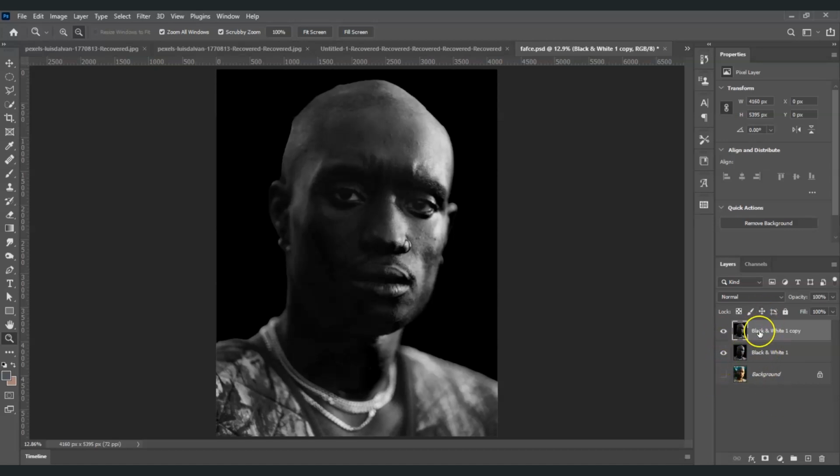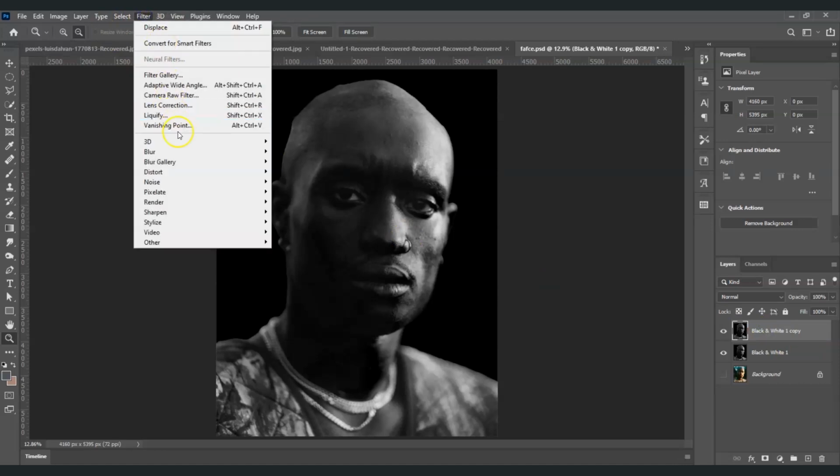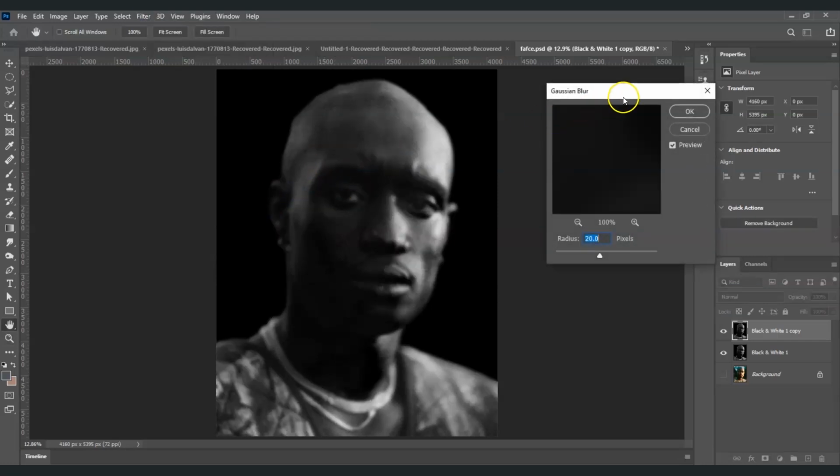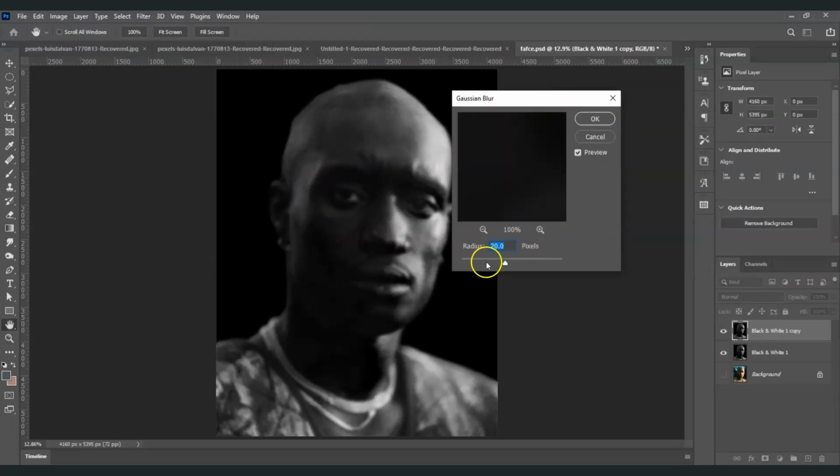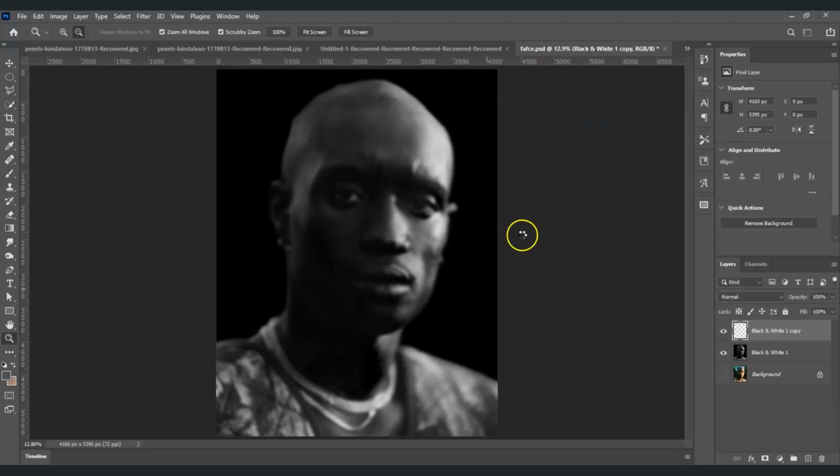But from this duplicated layer that we created, we're going to apply a Gaussian blur. With that selected, I'm going to the menu bar, go to Filter, under Filter find Blur, under Blur choose Gaussian Blur. And this Gaussian Blur window will appear. For the radius, I'm going to set this to 20 pixels. And then select OK.